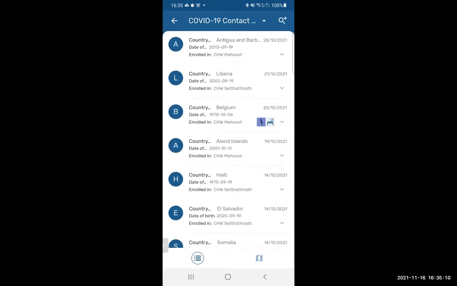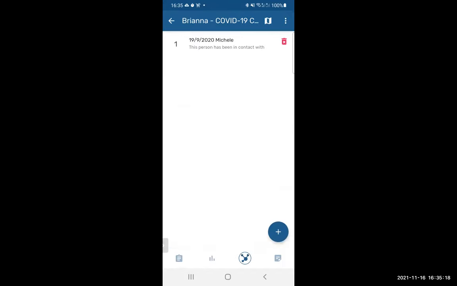So it shows us the different people, and then you can tap the person that this case has been in contact with. So we tap that person, and now within Brianna Matthews' relationship page, we can see that she has been in contact with Michelle, okay? I hope that is clear. So that is how we are able to enter relationships between track entity instances.